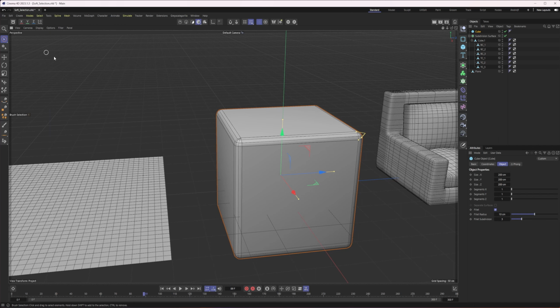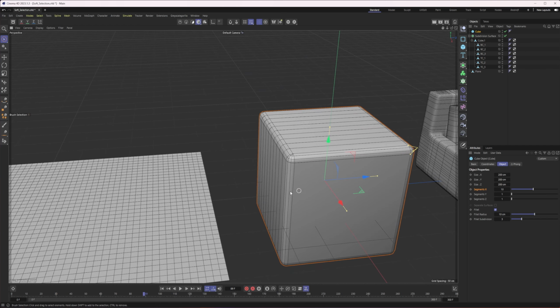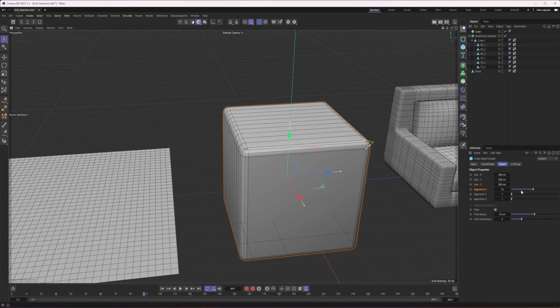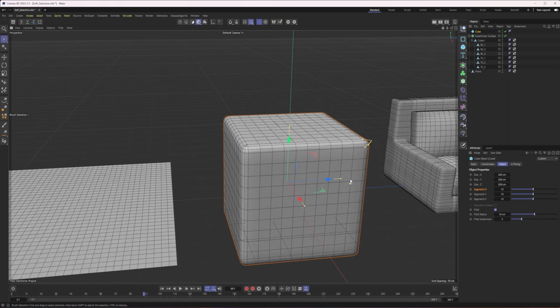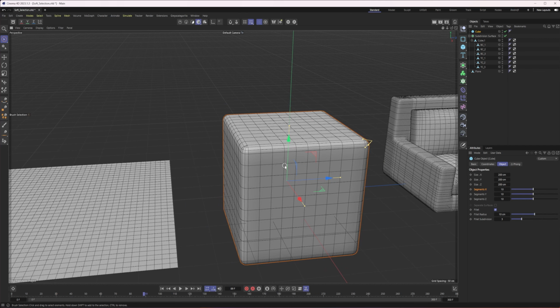Now with something like soft selection, the number of edges or segments, points, is really going to be important when it comes to working with soft selection. You don't want too many, because then it can be hard to work with, but you also don't want too few. So there is kind of a Goldilocks zone with that. I think this will be pretty good.